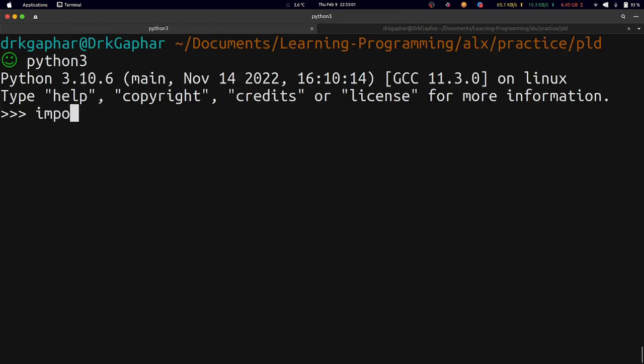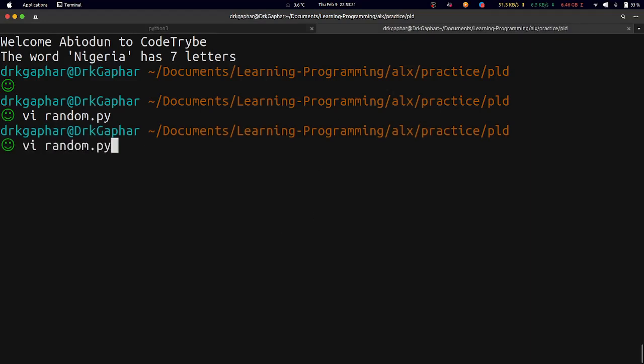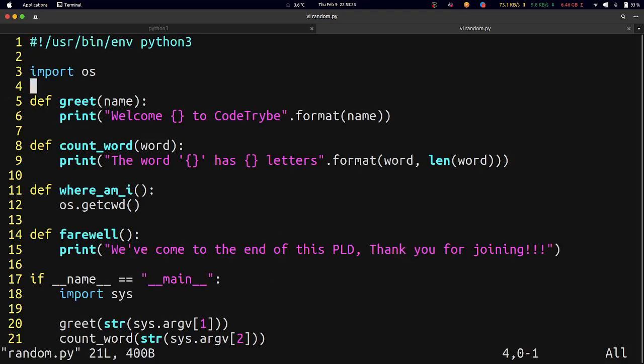So again, import random. Where am I? Let's go. Okay, random dot where am I. Did you ask it to print? You did not. Did we? No. Go back. So it's really working, but you're not seeing what is happening. We say print.